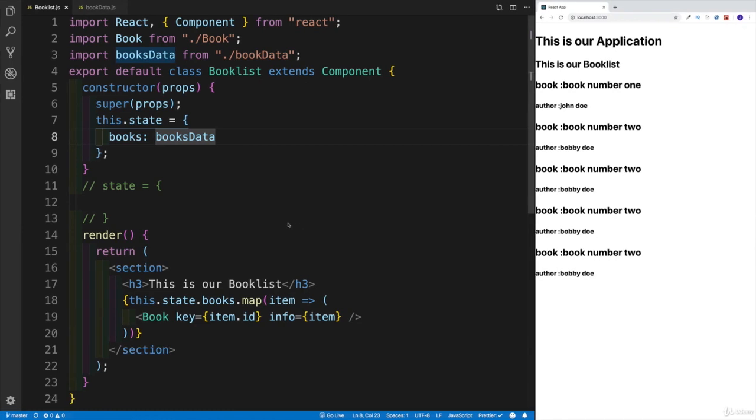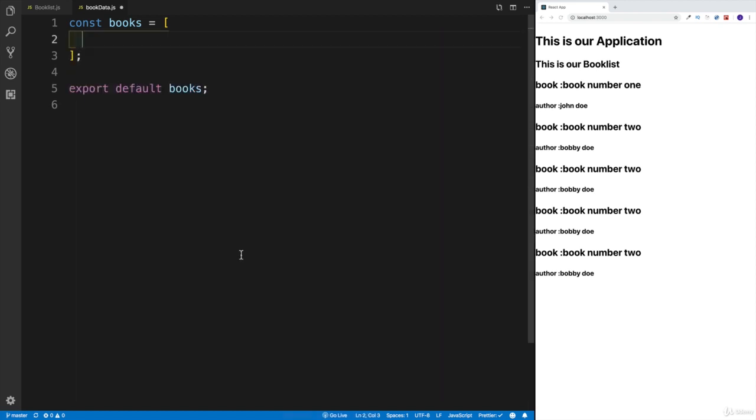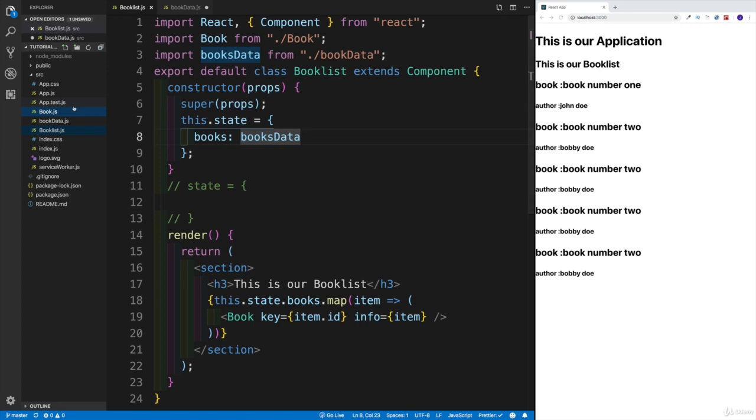So first and foremost, I'm going to head back over to the book data. This is where I'm interested. And I'm just going to delete everything at the moment because we're going to set up everything from scratch. The neat thing is that the way we have set everything up, this is being passed to a state, then state has this as books, and then we're doing the mapping. The only thing we're going to have to change is the book data as well as the book component itself.